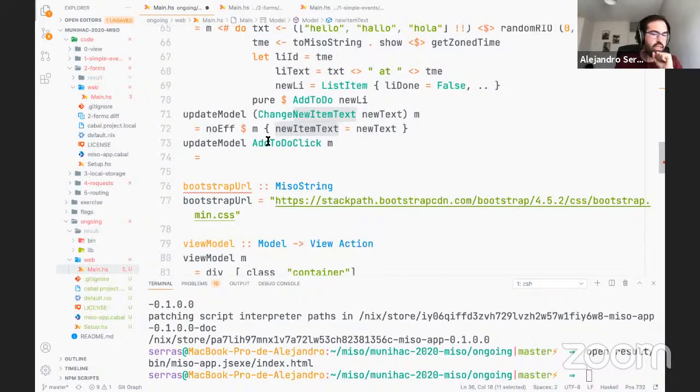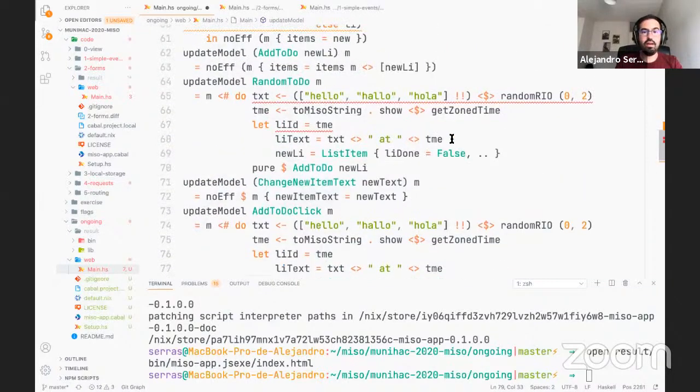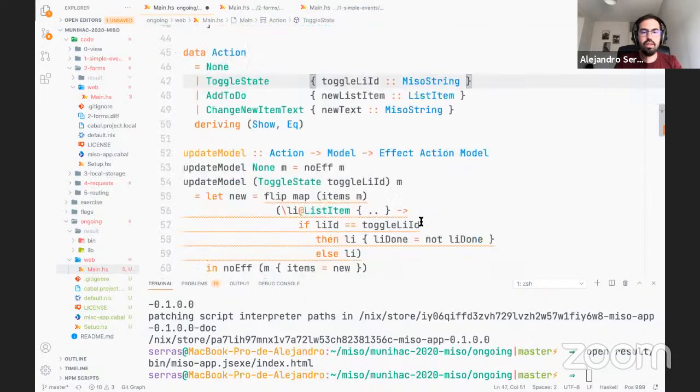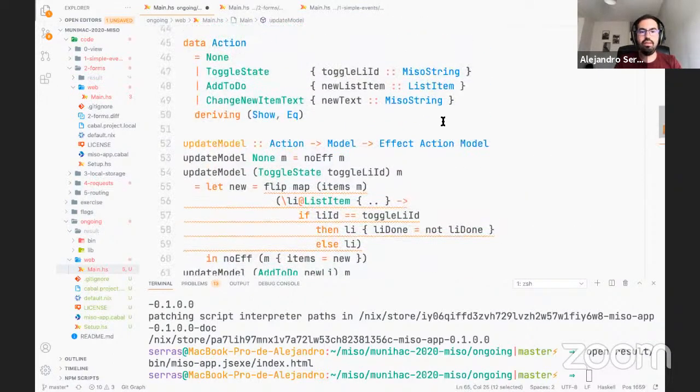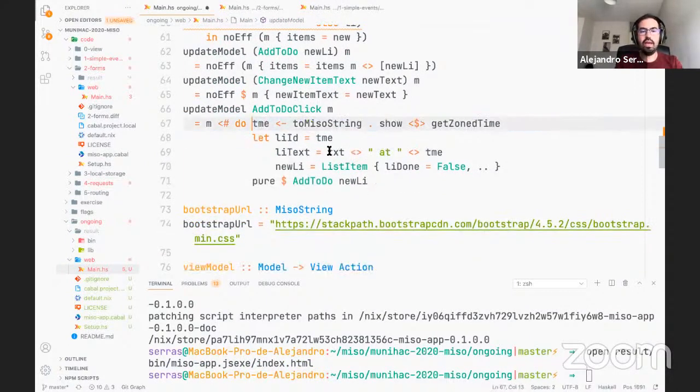So yes, but there is a problem. We need a unique ID here. So what I'm gonna do is take part of this thing, and instead of having a random to do, which I no longer need, I'm gonna have an add to do click, which will create a new ID based on the time. That's one thing we can do. And now the text is gonna be what we had as new item text. So this is part of my model. So let me pattern match here. This creates a new list item, and then it's done.